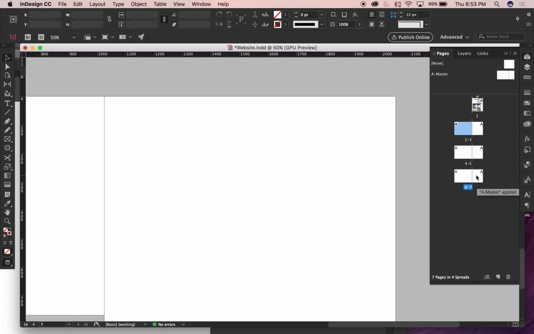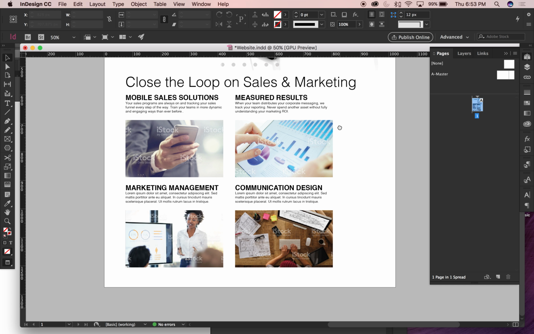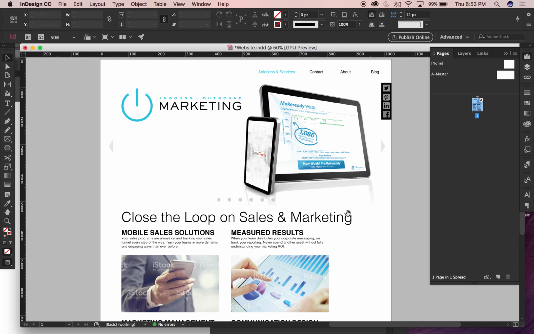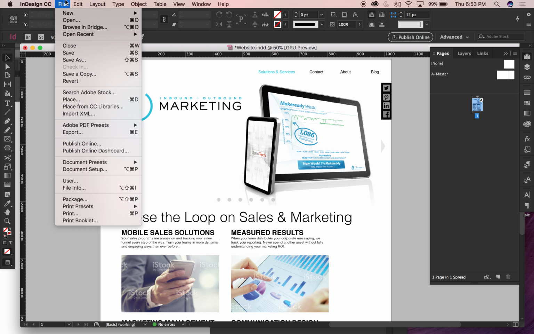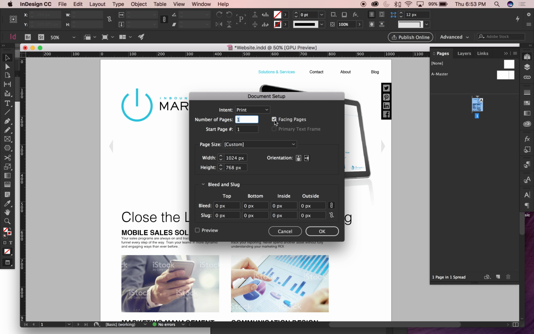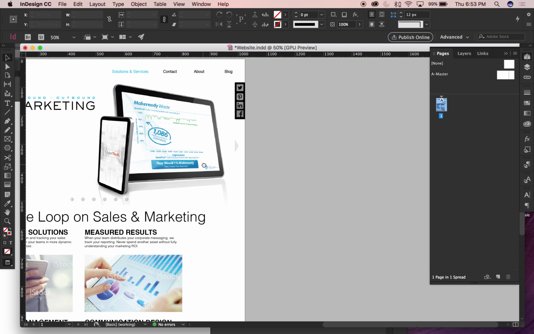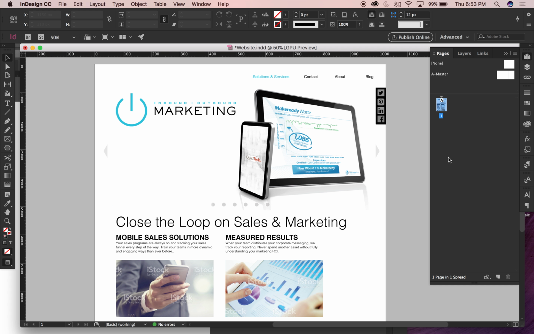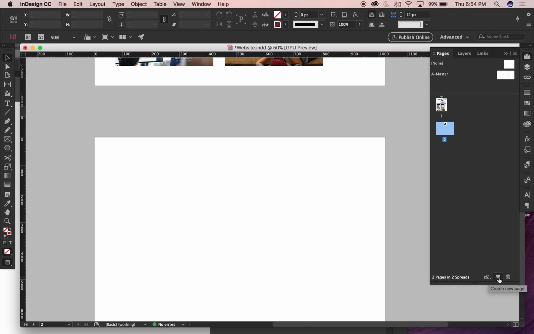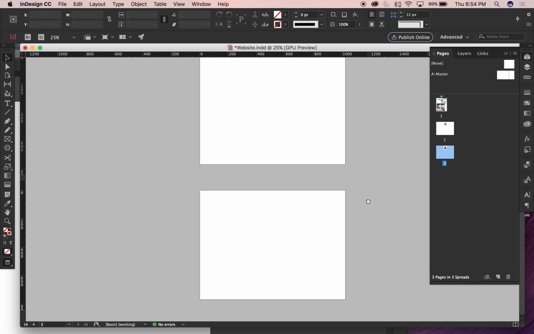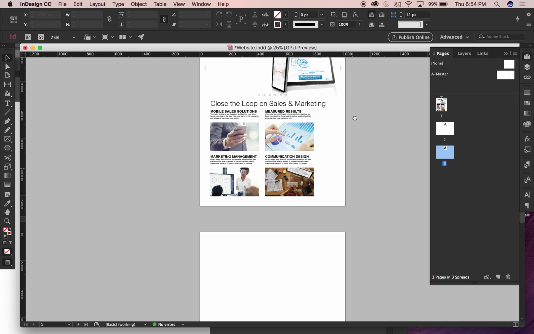So I wanted to not be facing pages. I wanted to delete all those, and I just want it to be page for page for page, okay. So if I go to File and Document Setup here and uncheck facing pages, that's how I could get it done. These are all the settings, 1024 by 768 for a website. I'll just hit OK, and now my artwork nudged a little bit, but now if I hit New Page, I'm doing page for page and seeing that.